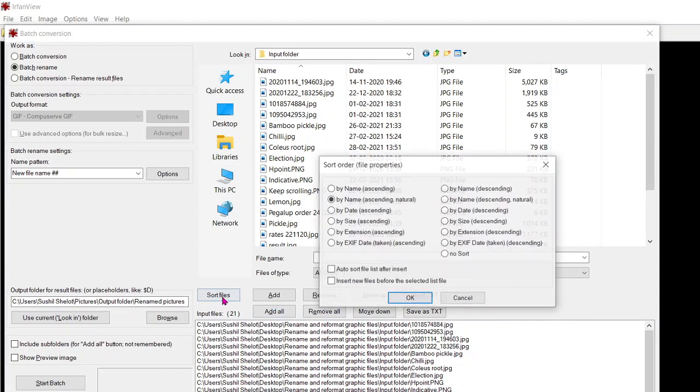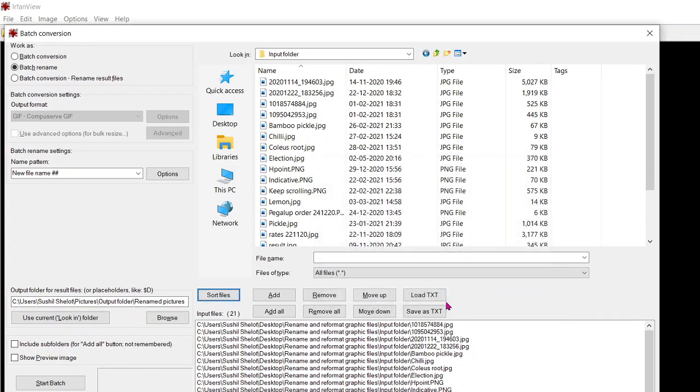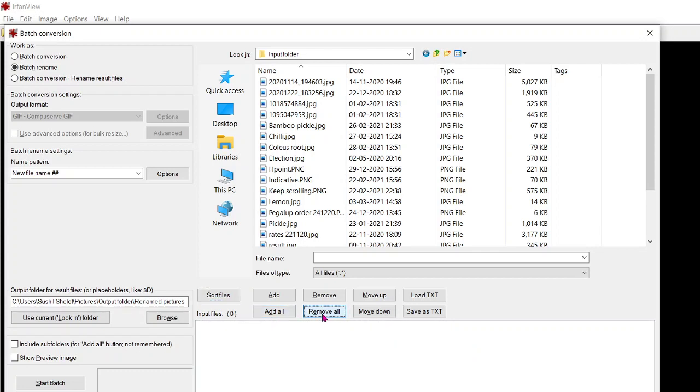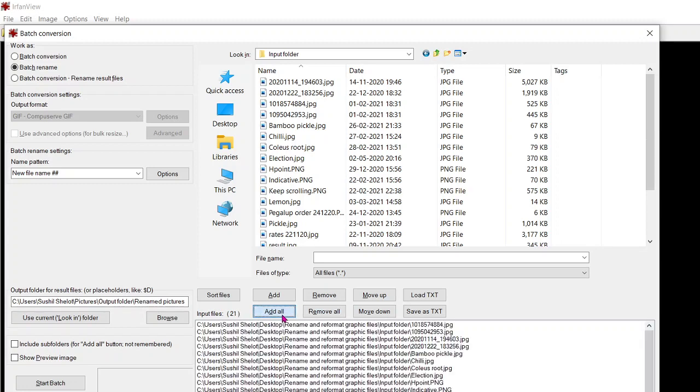If I want to sort the files, I can sort them ascending by name, descending by name, and with all these options, and then choose which files if I have to select selectively. But in this case, I want all the 21 files to be renamed, so I said add all. If I don't wish to have these, I can say remove all, or I can select a few of them and say remove. I'll add them all and explain the next option. I can choose one file and say move up or move down as I wish. Load text and save as text: these things can be saved as text or loaded as text.